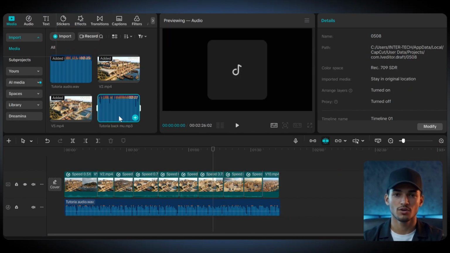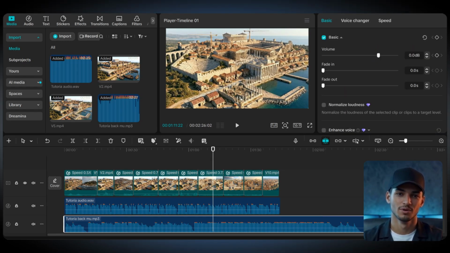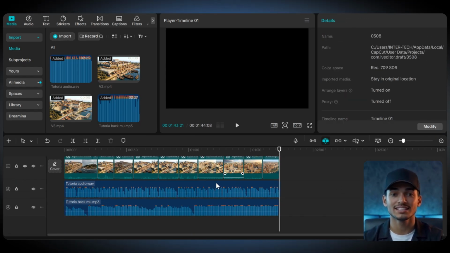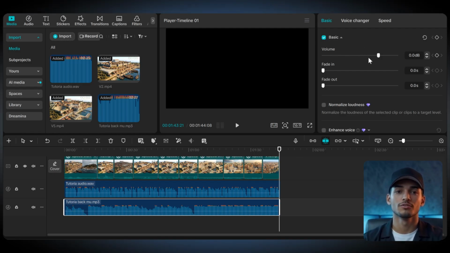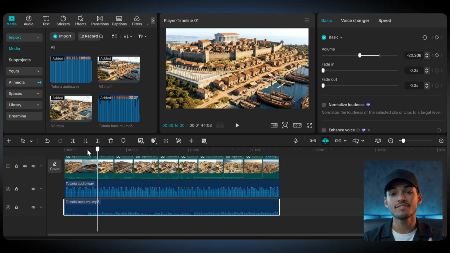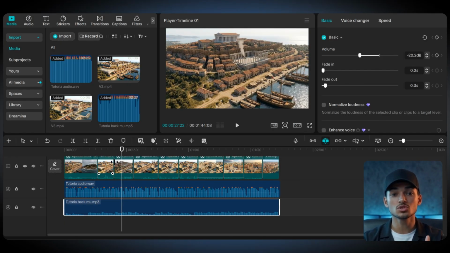Now drag the background music below the voiceover in the timeline. Trim it so that it matches the exact length of your video. Then in the settings on the right side, reduce the volume to around -20 so that it does not overpower the voiceover. Then add a 3-second fade out to the music so that it ends smoothly.